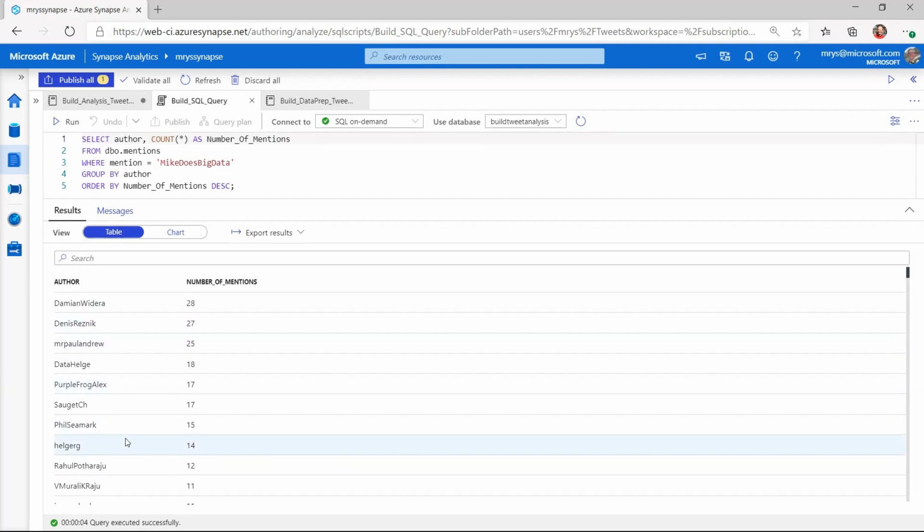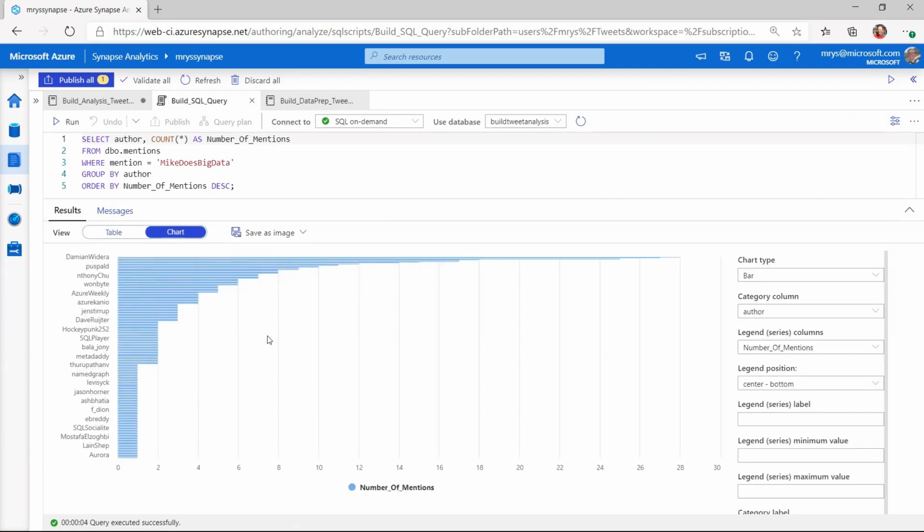So you see the people that have been most actively tweeting at me. And now if I want to actually get a chart form, I can use this built-in chart visualization here. So here you now see a nicer visualization using a chart form directly in it.